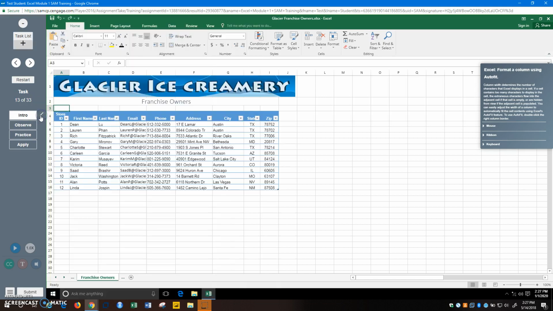There are other options here. For example, you can speed this up. You can make it go faster when you're playing something. There's closed captioning. There are ways to do it with the mouse, ways to do it with the ribbon, and ways to do it with the keyboard. So it teaches you multiple ways to accomplish the same task. So once again, this training is never graded. It's meant to help you.